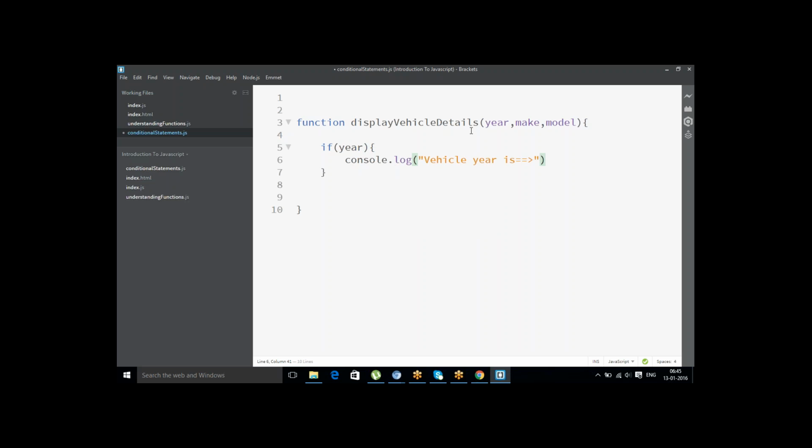So when I do this, what is going to happen? What is line number 6 saying? console.log of vehicle year is plus year. So what it is doing, it is performing a string concatenation. String concatenation can be achieved in this way, with a plus operator with the particular string. If year is existing, then you are going to display the year.